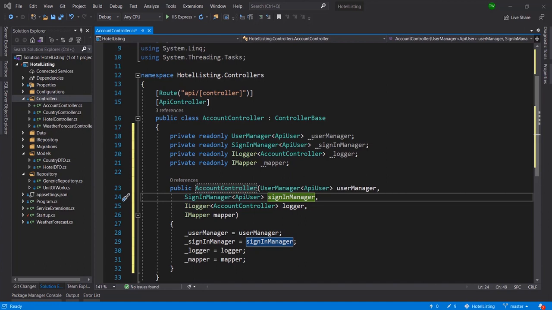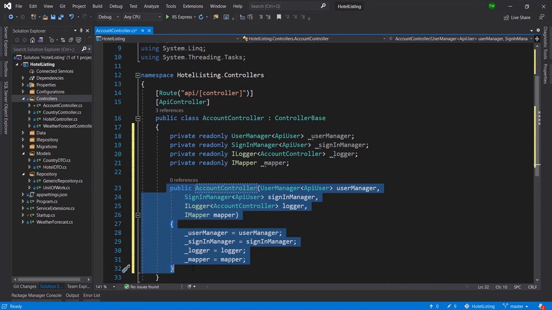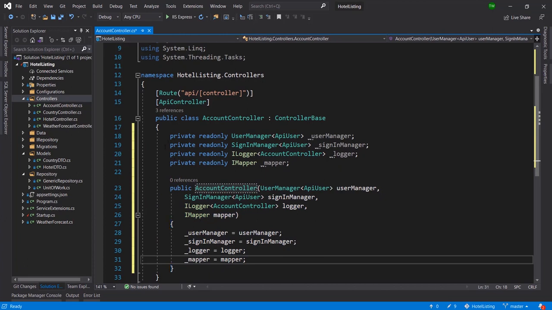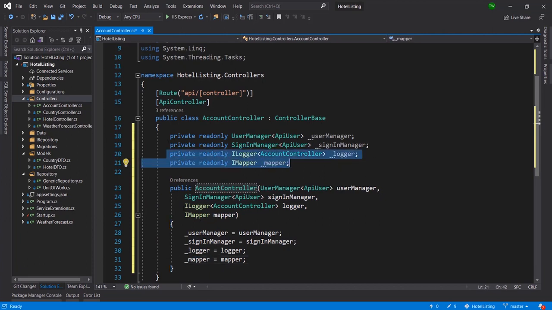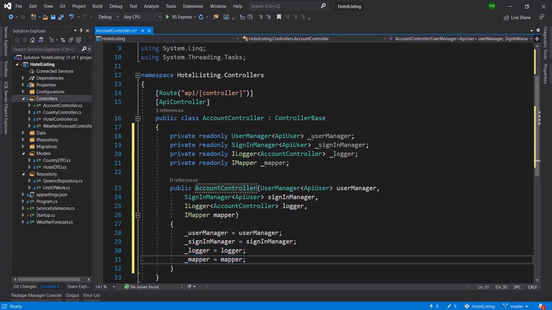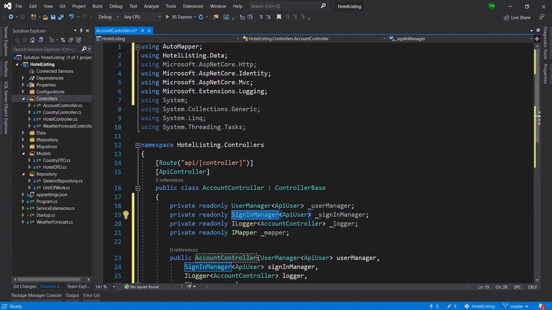Right click controllers, go ahead, create a brand new controller that's blank and call it account controller. And I already went ahead and kind of started doing my injections. So, two you're familiar with, two you would be seeing for the very first time. So you already know the logger and the mapper, so I don't need to explain those in any great detail. However, you would be seeing user manager and sign in manager potentially for the first time. These are two built-in libraries courtesy of Identity Core.